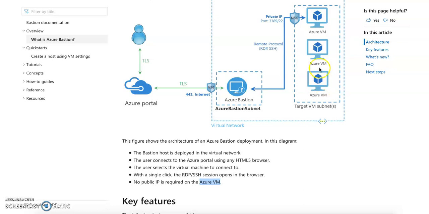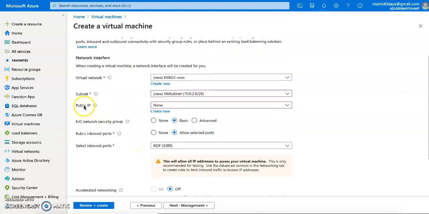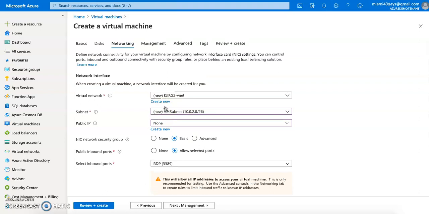So I will create the VM, the virtual network and everything, and then we will see in the lab how exactly we can do it. Let me do that for you. Right now I'm on my virtual machine tab, and I filled in the basic details. Now I'm on the networking part, which is very important. There are two things to remember here. One is, I don't have to give any public IP to this VM which I'm creating, and I'm going to connect to this VM by using the Jump server, which is the Bastion server.